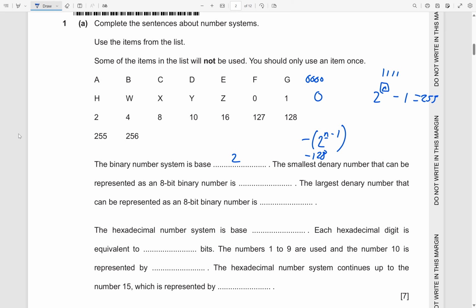And then if we're thinking about the largest positive number, that's 2 to the n minus 1, and then we also have a minus 1 here. So that's going to be positive 127. And the reason we have the negative 1 and the negative 1 is basically that one of the bit patterns is used by 0.